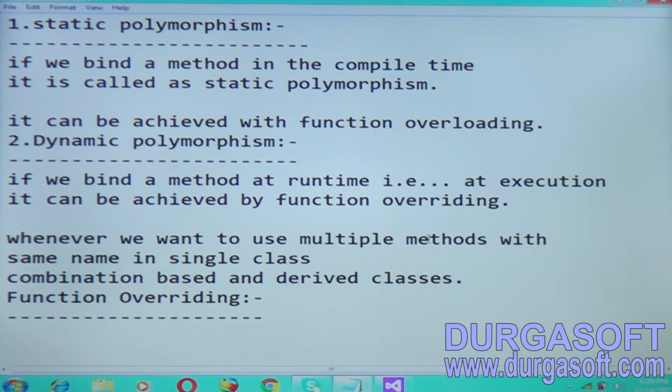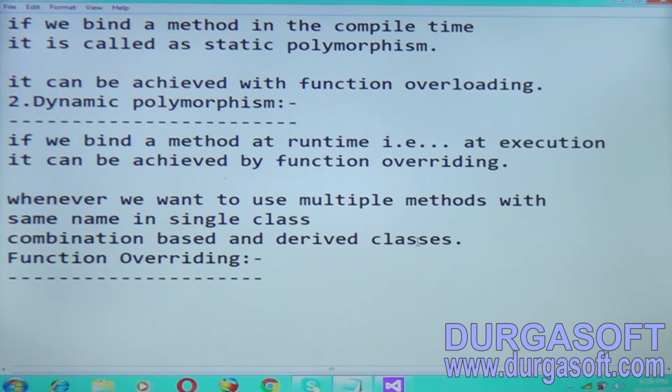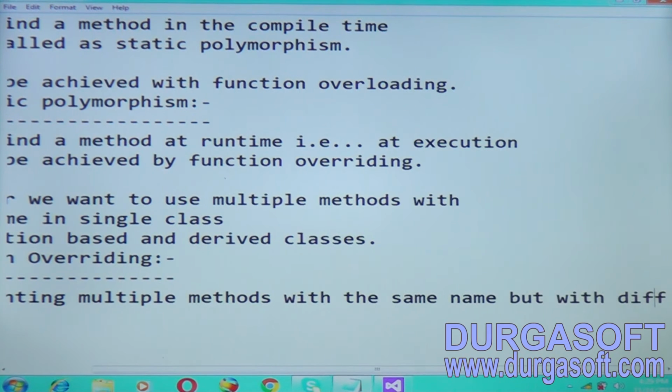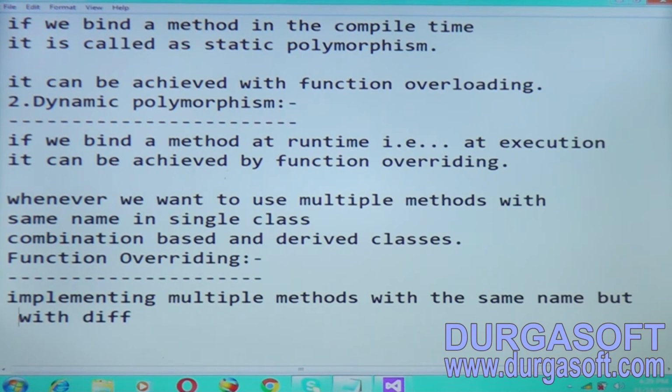Implementing multiple methods with the same name but with different signature. There are multiple methods inside a class but with the same name, but with different signature. That is the importance. You know the meaning of signature, I hope so. The parameters which we pass. In a single class or a combination of base and derived classes.